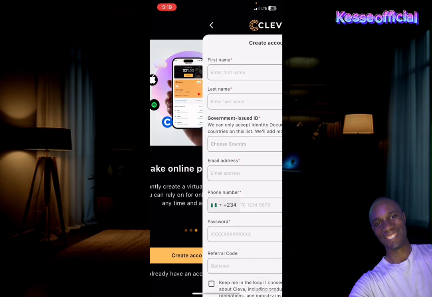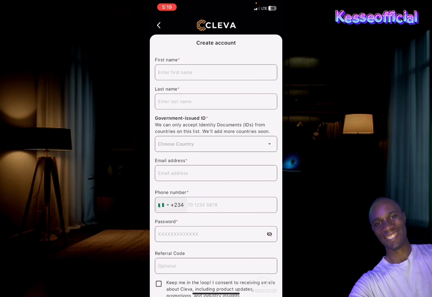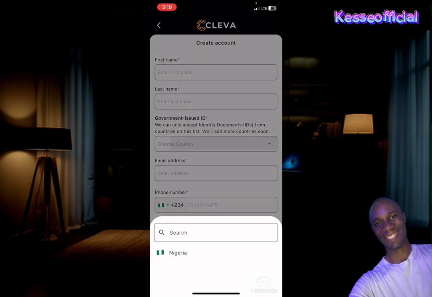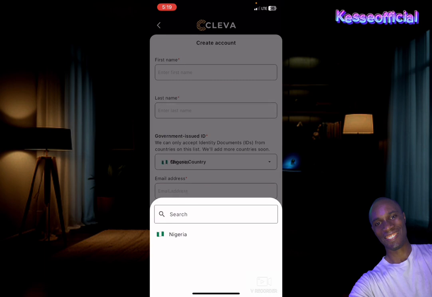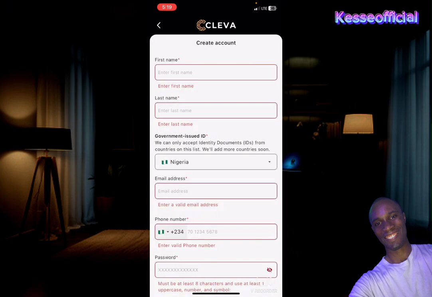So once you click on this create account, it will bring you to this very page that you are seeing right now. Now, the first thing you need to do is to put your name, your last name, then you put in your government issue ID. Now, this is asking you which country you are from, and Cleva is only available for Nigerians. So if you're in Nigeria, this app or this website will be quite okay for you. So once you put in Nigeria, it gives you the option to put your national ID card, your international passport, your driving license, or whatever ID card that you have, especially if it's a government issue ID and it's recognized.